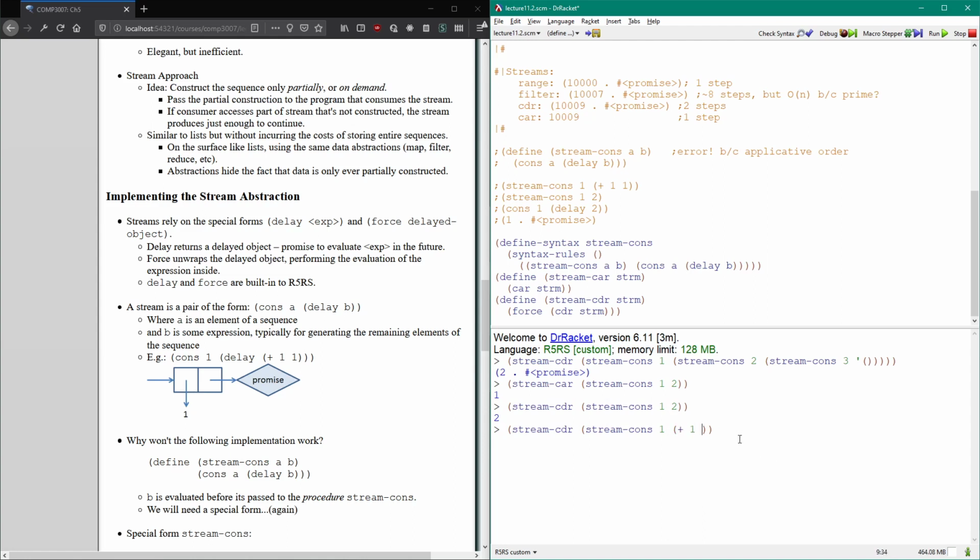So if this was something like plus 1, 1, or plus 1, 2, sure, then between the stream cons and the stream CDR, we have a promise to actually do this operation. So the thing that comes out of the stream cons is a promise to figure out what is plus 1, 2, without actually doing that yet. It's the stream CDR that says, all right, I need that tail, and I need to figure out what the value of that tail is. So I'm going to CDR and force, which in this case will give us 3.